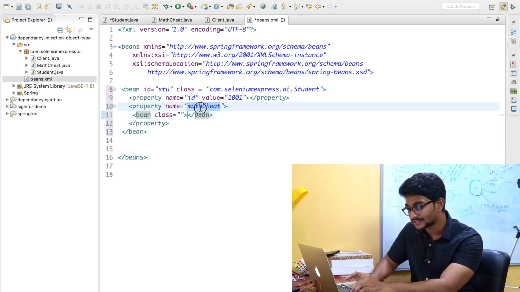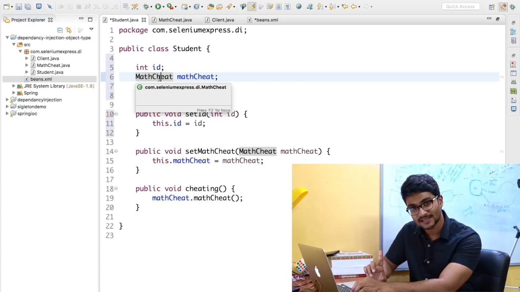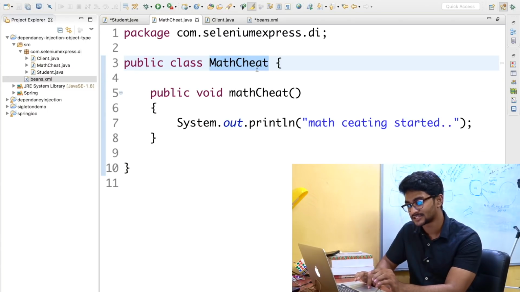Okay, this matchit is of what class? If I come over here, this matchit is of what class? This is a Matchit class. So if I go to this Matchit class, command click, or you can do control click, I'll reach my Matchit class. This is my Matchit class.